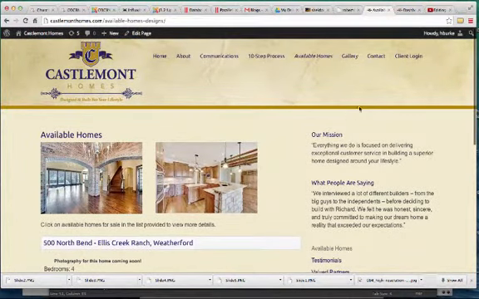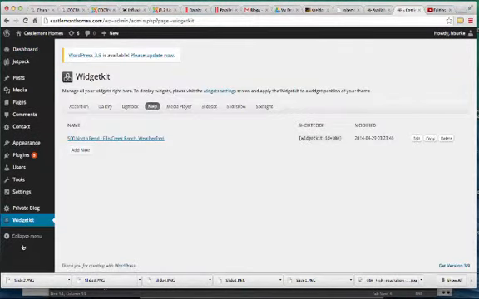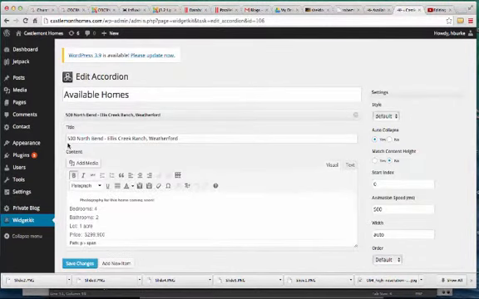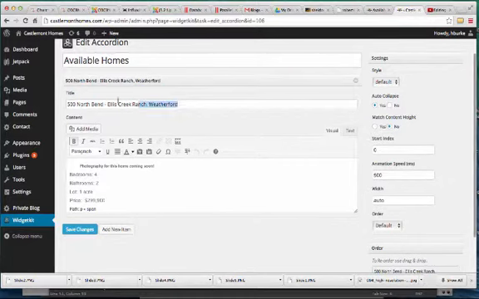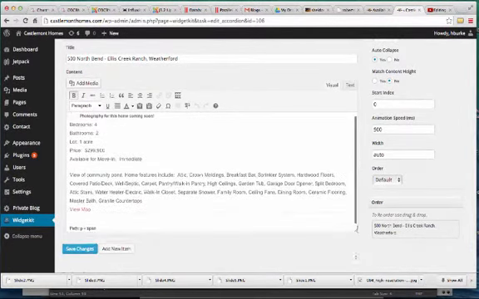So let's go to our dashboard. And we're going to click on the plugin Widget Kit. And in Widget Kit, we're going to go to the component called Accordion. And here you'll see listed available homes. Now here you'll see the title for the currently listed house. You'll see a text editor. Open this up a little bit, drag in the corner.